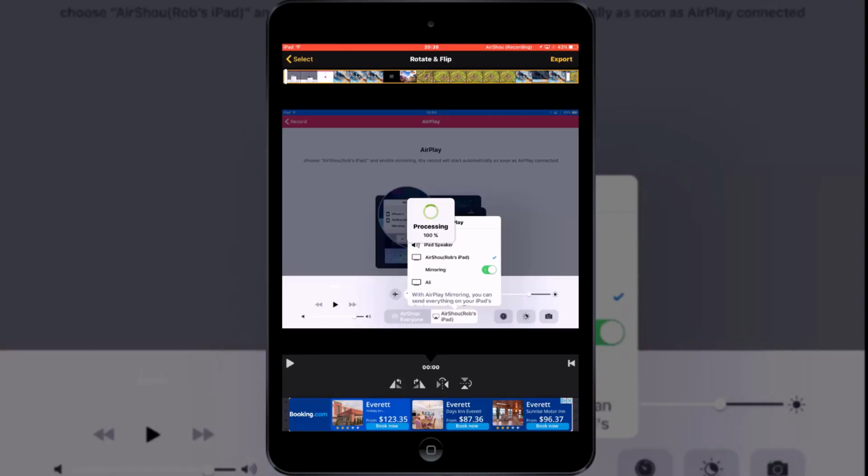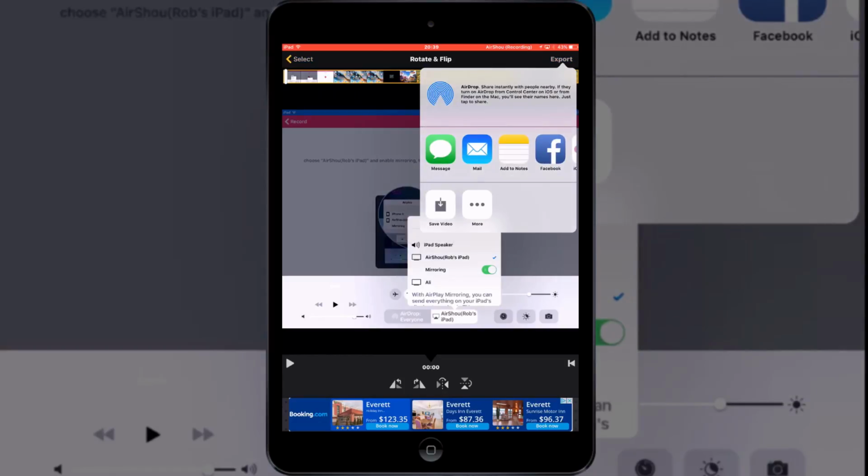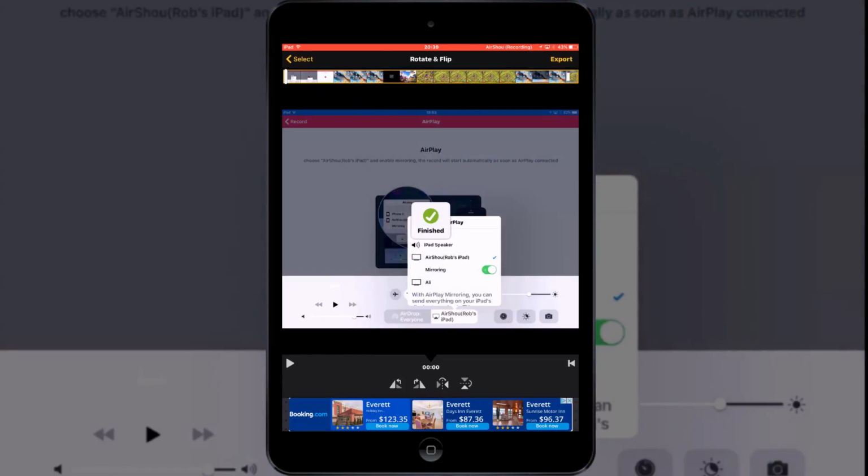Once the export process is finished, simply tap on save a video. That will save it to your camera roll and you're off and running.